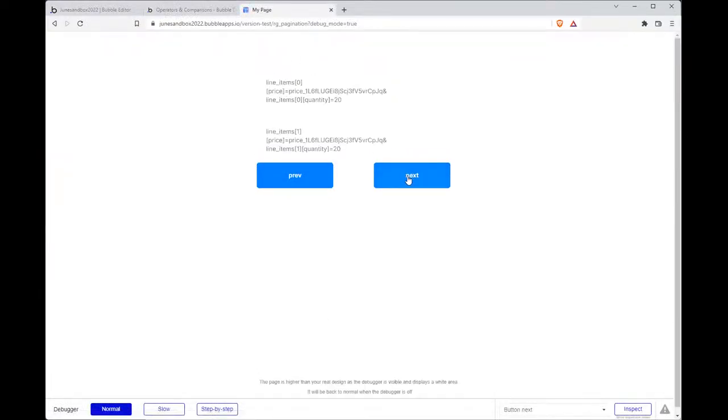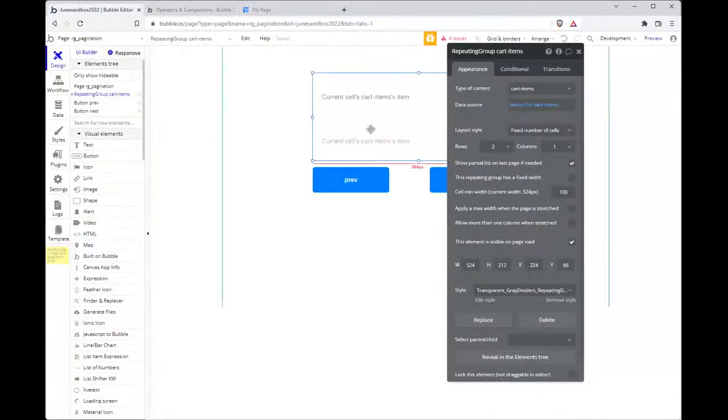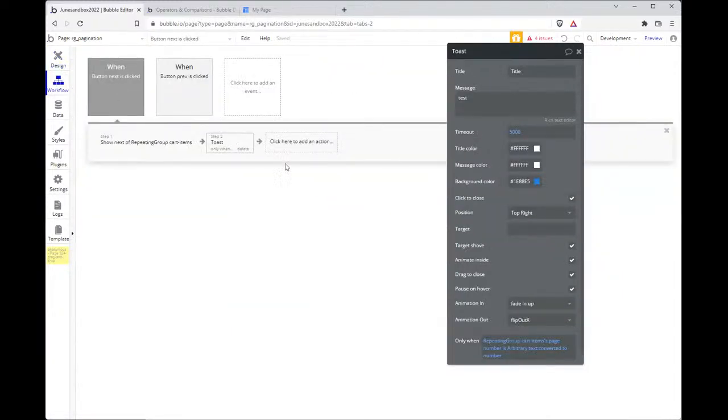Okay, I did do that in the conditional. When this repeating group is on the last page, show partial list on the last page if needed. Cool, and so that's definitely a method to get it to work. You can see here I'm clicking next and we're getting to the last page and that then comes up. So we have the option of using some math to show this notification as well. So that ended up being repeating groups.